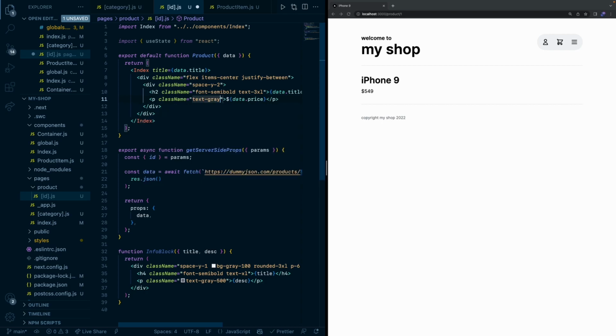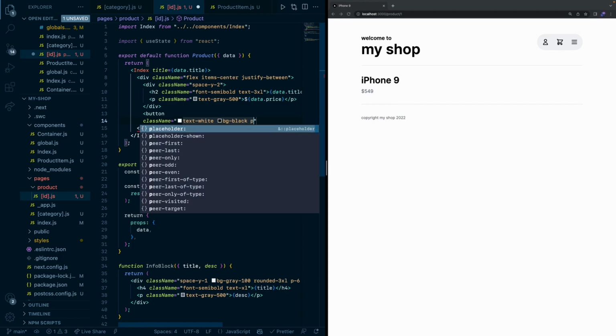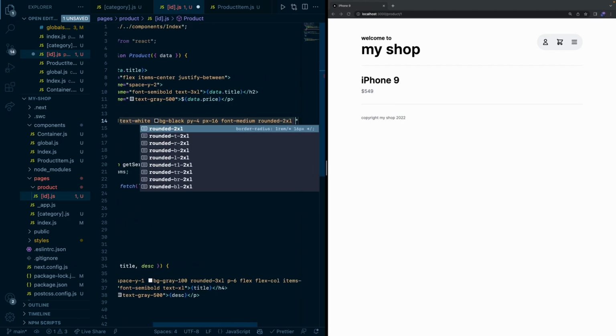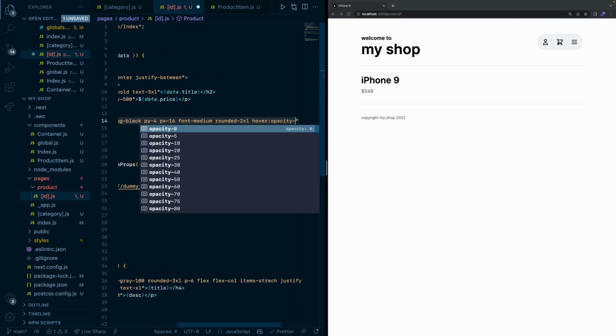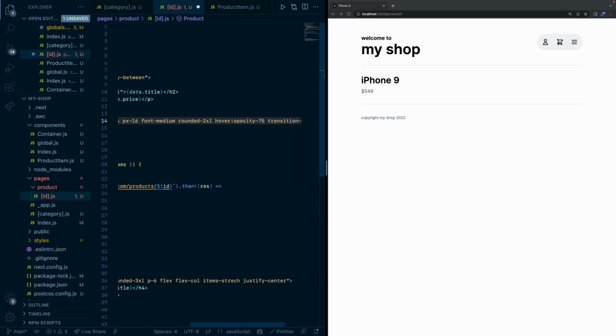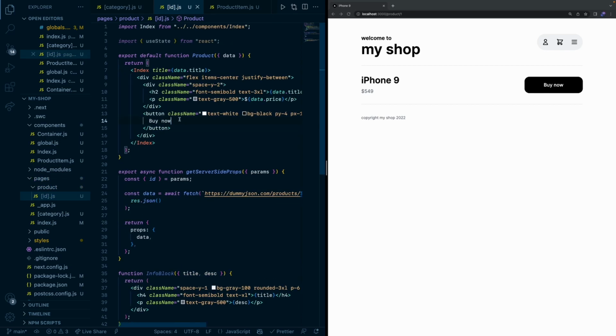And then just a normal text gray 500. On the other side, we're gonna have a buy button. So we're gonna do class name, text white, background black, vertical padding of 4, horizontal padding of 16, font medium, rounded 2XL. When we hover, since it's black, we'll do an opacity of 75, and we'll have a transition of opacity as well. Since it's a button, we don't really need the cursor pointer, but you now see we have a buy now button.